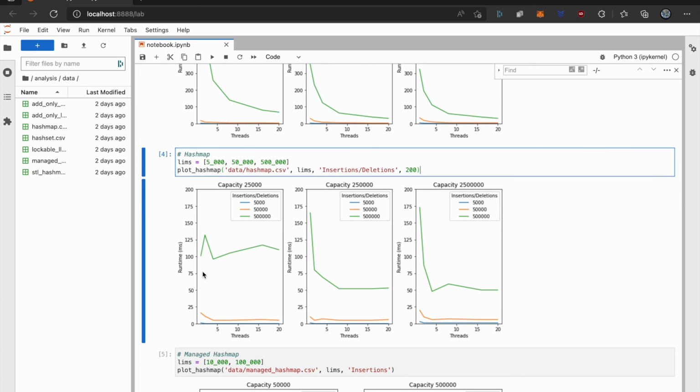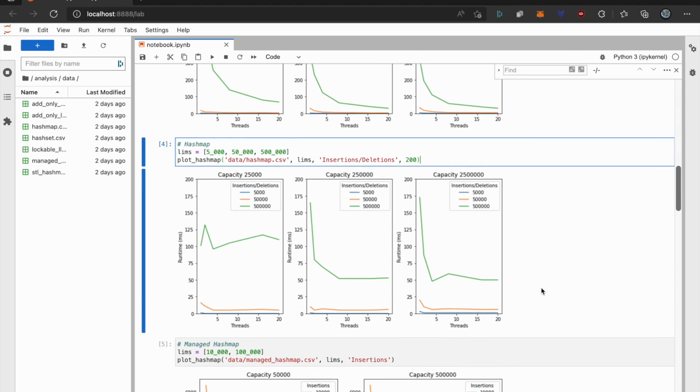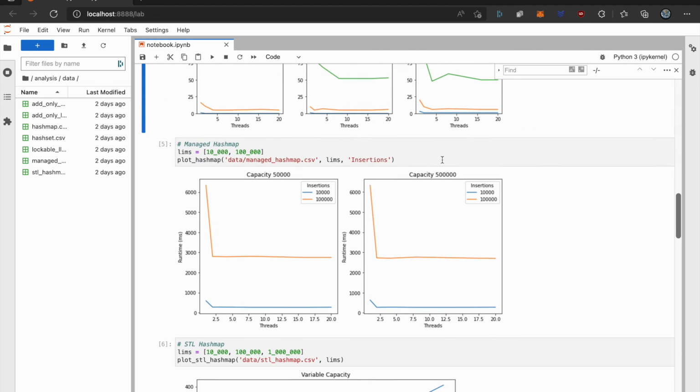You can see that as thread count increases, with a low capacity, our runtime stays about the same. But as our capacity begins to increase, our runtime starts to decrease. The managed hash map, the disaster that it was, has some very, very strange benchmark results, and honestly, interpretation of them is kind of futile. As we added threads, we saw absolutely no improvement in runtime.